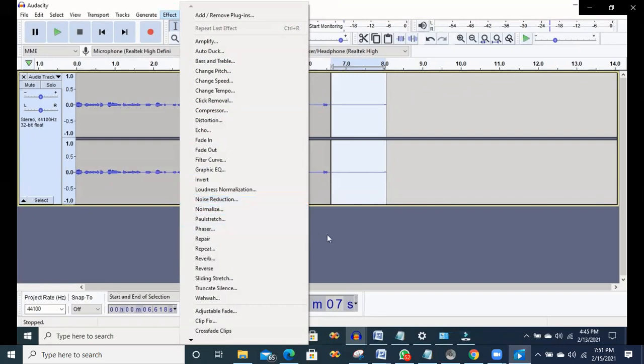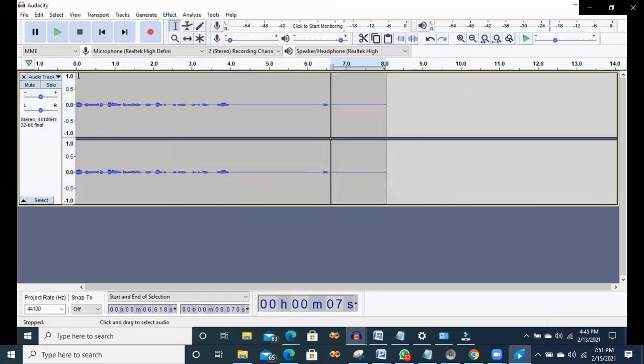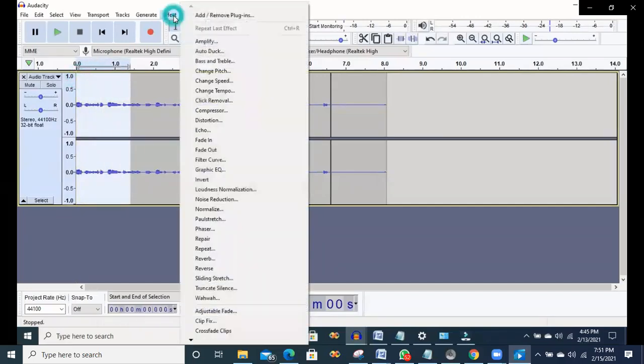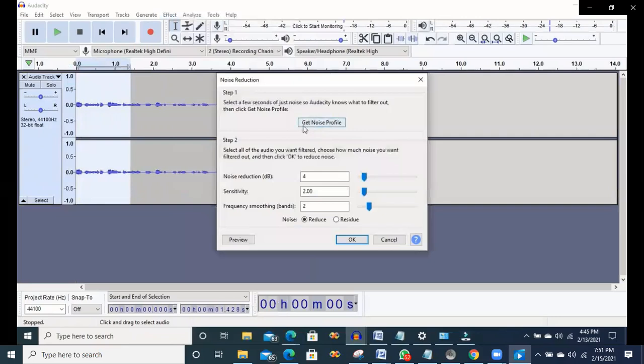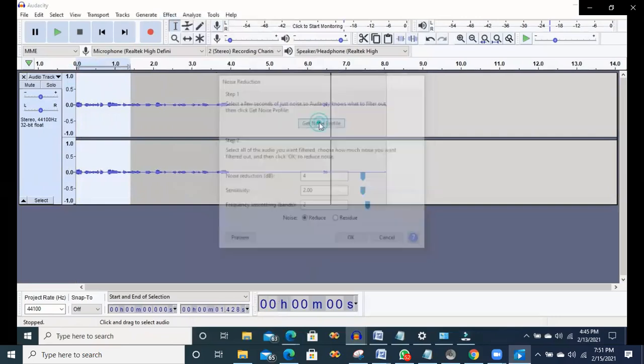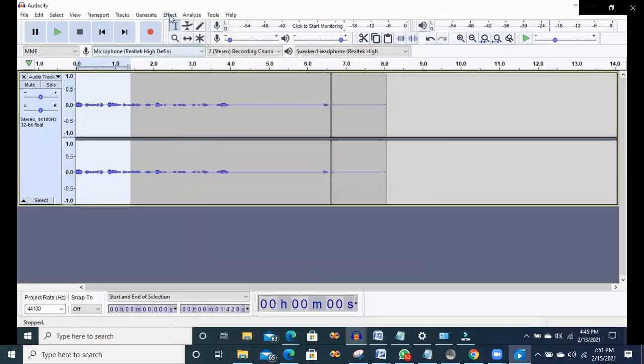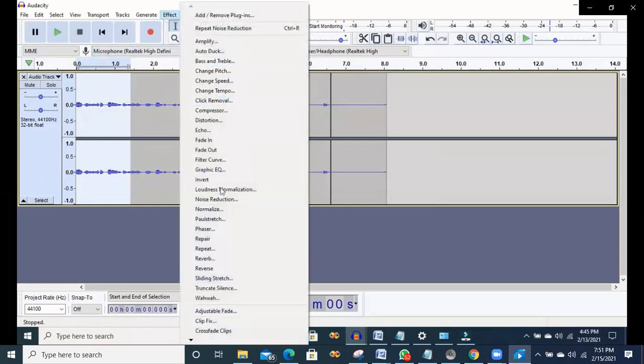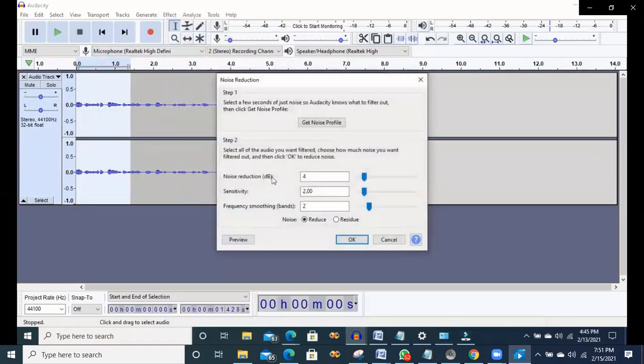Okay, so what you will do for this, first you need to select some portion of your recording and then go to the effect and then see here, noise reduction. Just get noise profile first. Again you need to go there, effect and then noise reduction. From here you can reduce like this. It's up to you what you want.